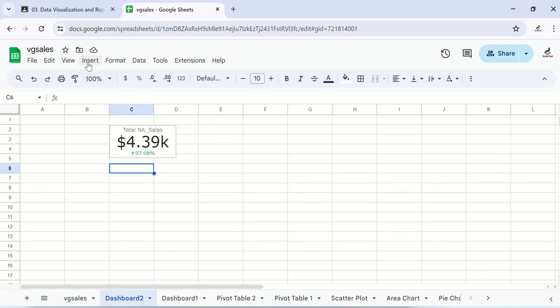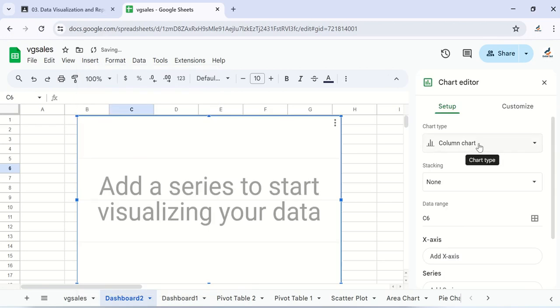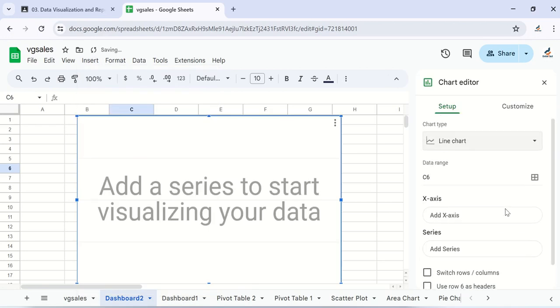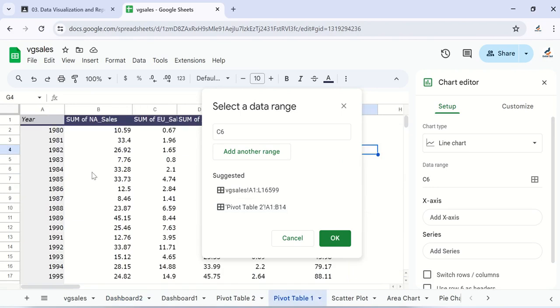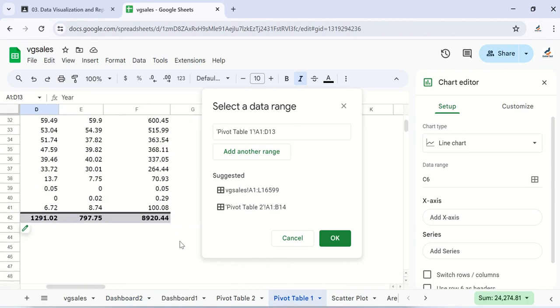Now, when you go back, come to insert, select chart again, and the chart appears. So choose line chart. We want the line chart. Then you have to select the data range, right? So the data range this time around is from pivot one. Come over to pivot one, select data range, and highlight all the data you can find here from beginning to the very last one.